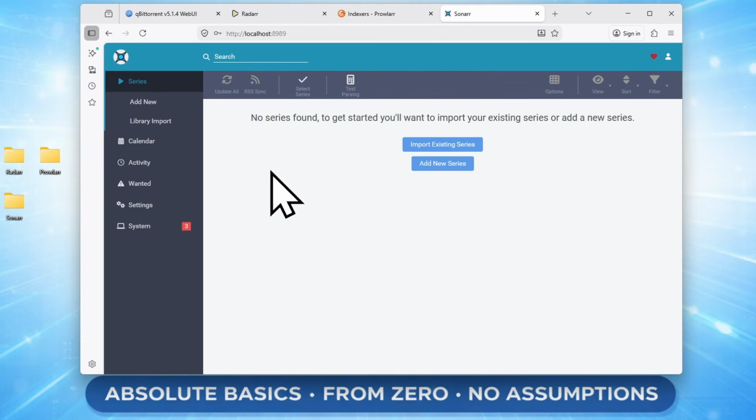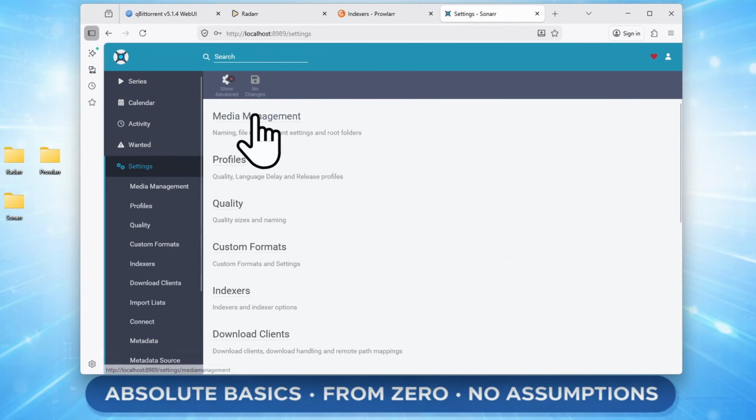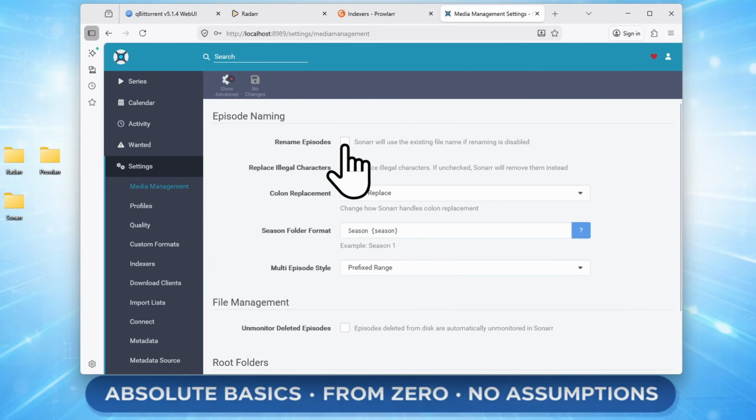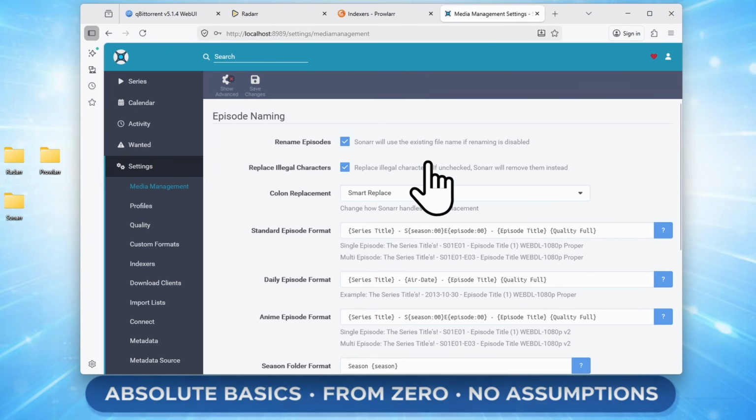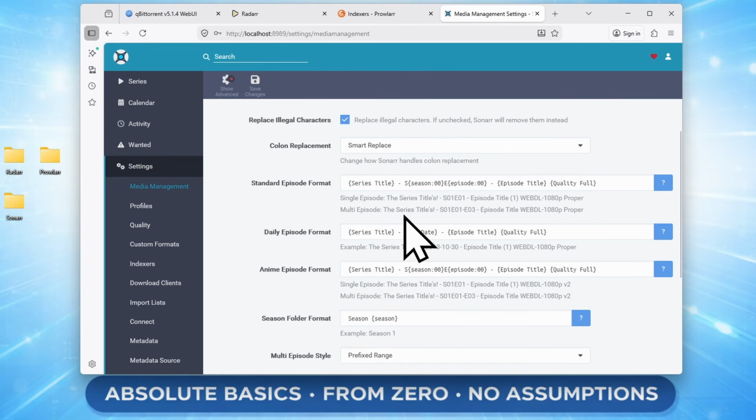There are a few important settings that we're going to go through to get Sonarr set up before we can start using it. Firstly, go to the Settings tab, and let's go to Media Management. Make sure both of these are ticked, so we'll rename the episode so that way we can have it in a clean format. As you can see here, if you have a single episode, it's going to be the title, Season 1, Episode 1, and the title and the format.